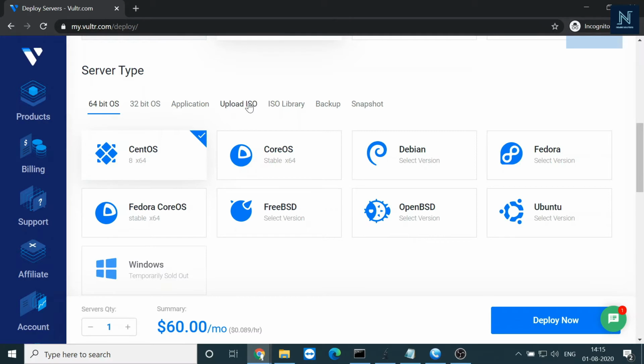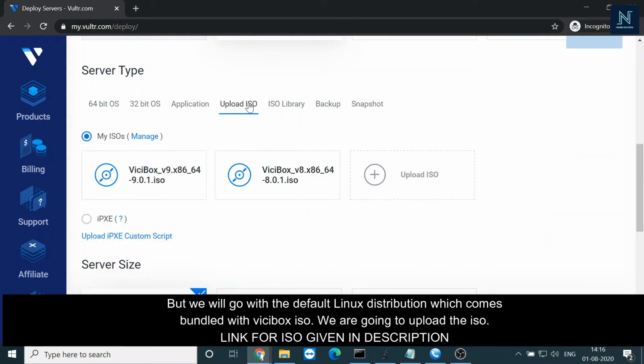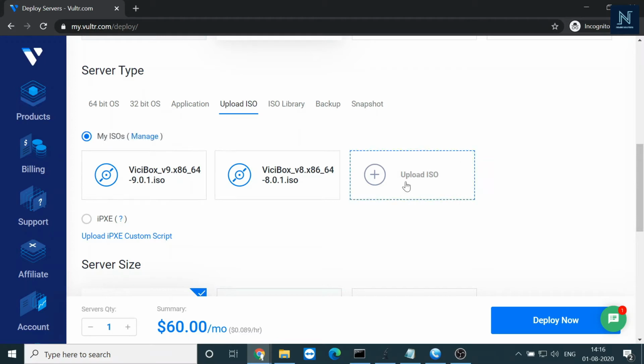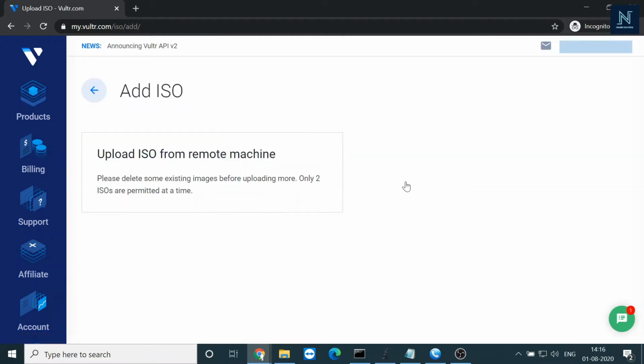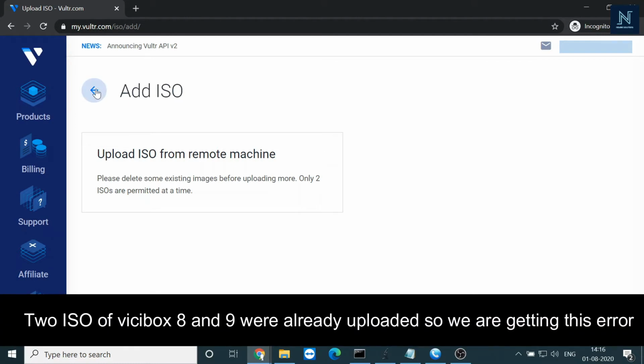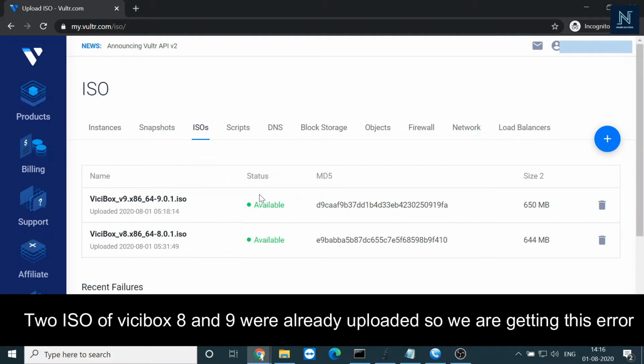Or you can click on Upload ISO. Here I have already uploaded the ISO, and next I just want to show you how to upload the ISO. Click on Upload ISO. I have already added two ISOs, that is the reason they are showing.